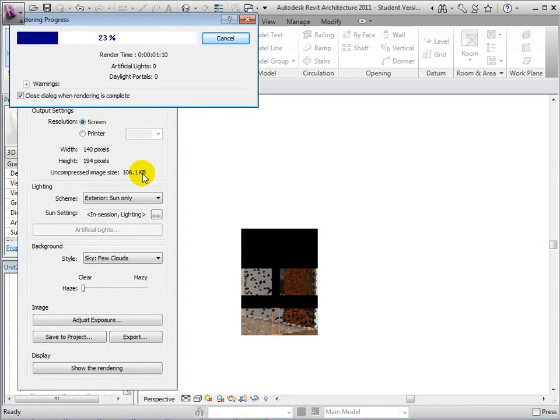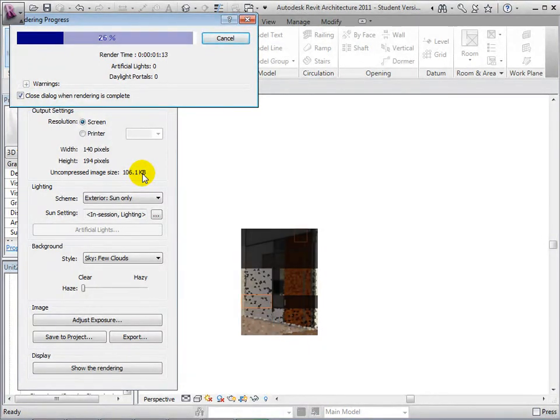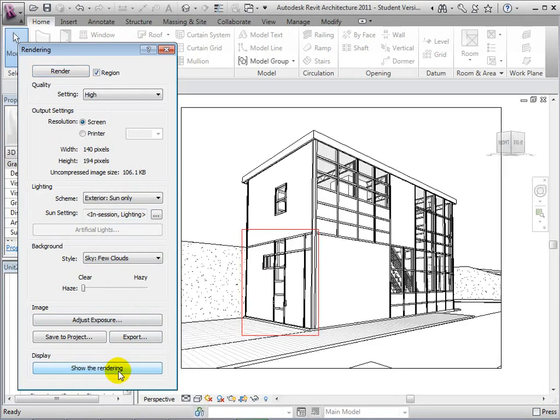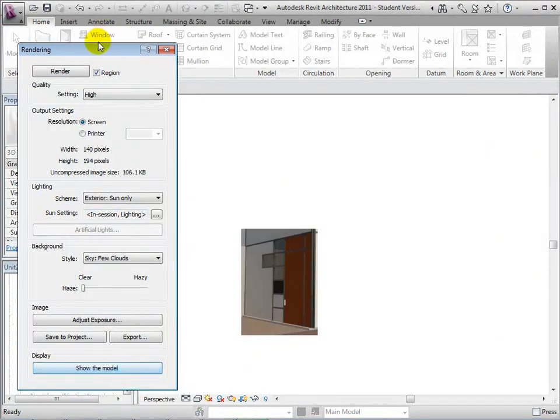Notice that the region we have selected is the only thing that shows up in this view. As with the full view, we can now choose to show the model or the rendered view.